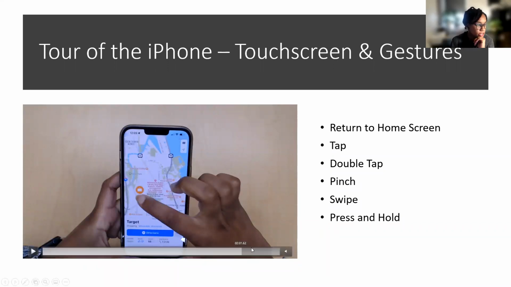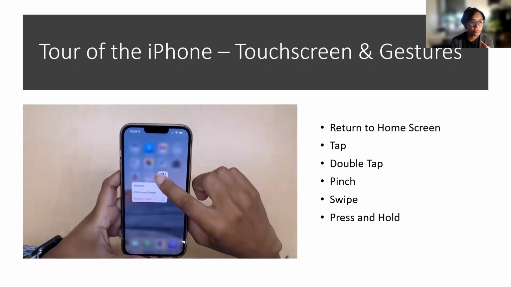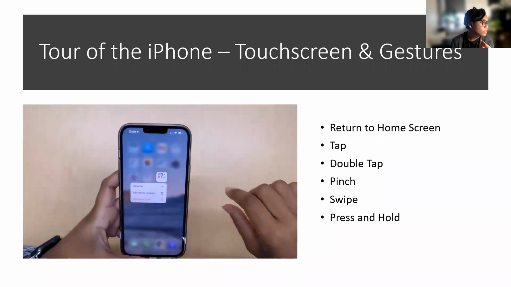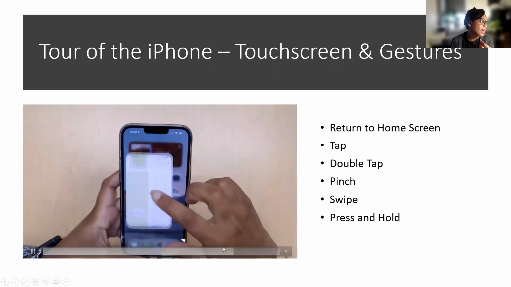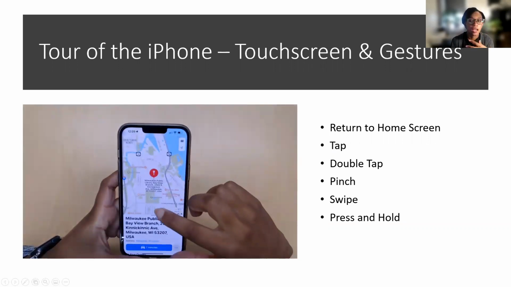And then the last gesture we'll talk about is the press and hold. And that brings up secondary menus that are often very helpful. I have an example of this here. So that secondary menu that just popped up allowed me to do a whole host of other functions that I wouldn't ordinarily be able to do without pressing and holding. So that's a little bit different than a tap, in that it is a little bit more pressure and a little bit longer than your regular tap gesture.